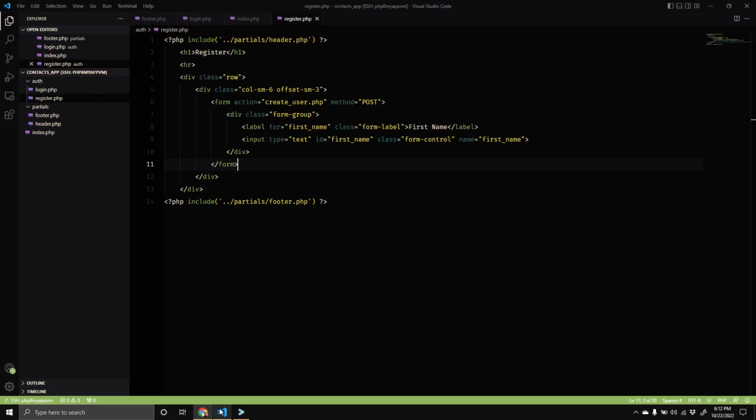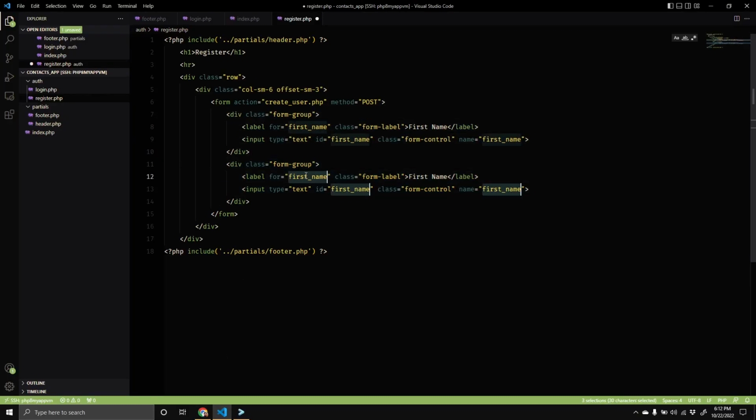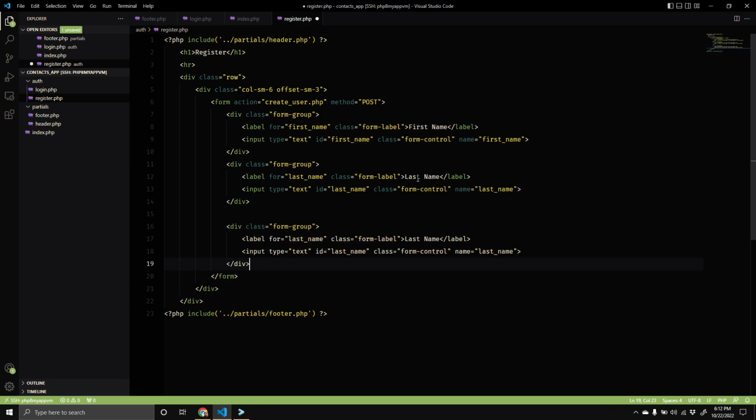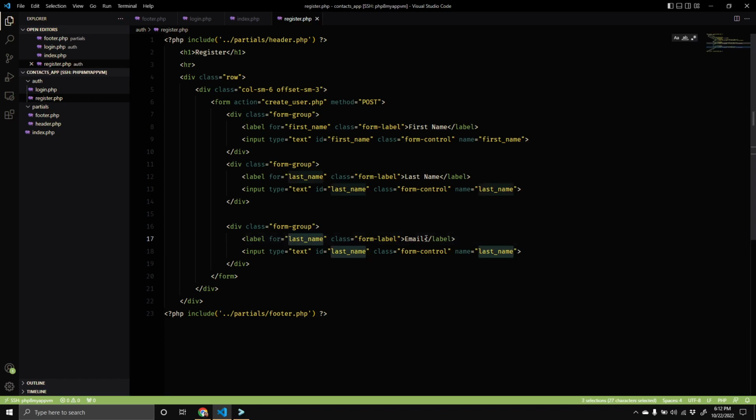So the first name. Now let's do it again for last name. Okay. So let's say last name. Let's update this last name. Okay. And we're not going to have too many fields. We're just going to have email. And set email. And just set the type to email as well.